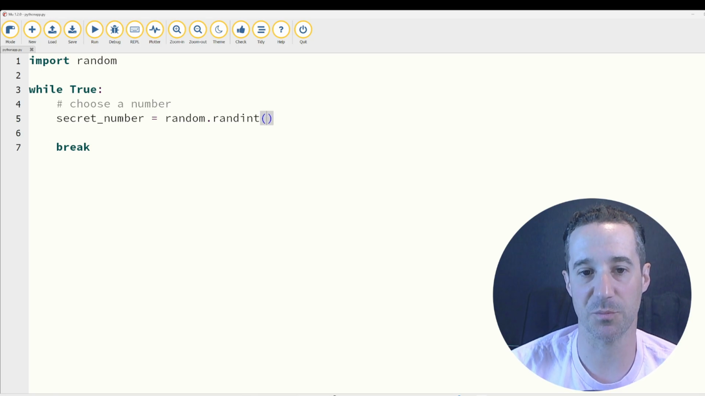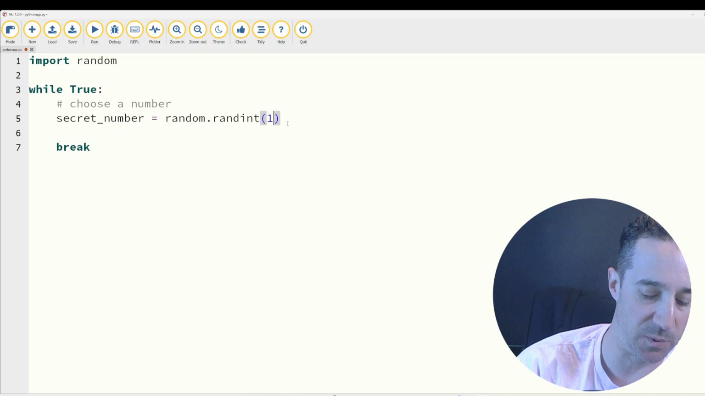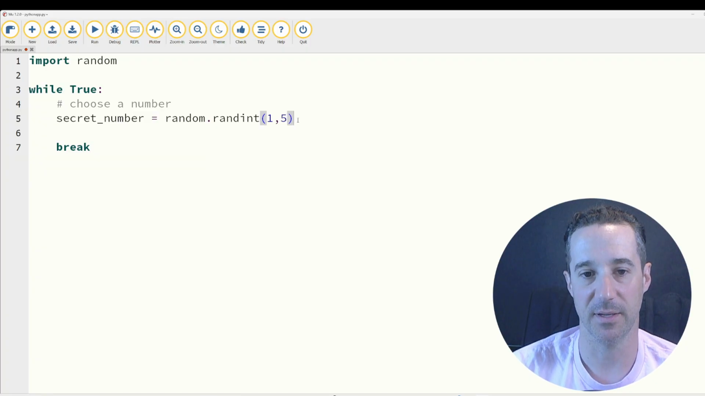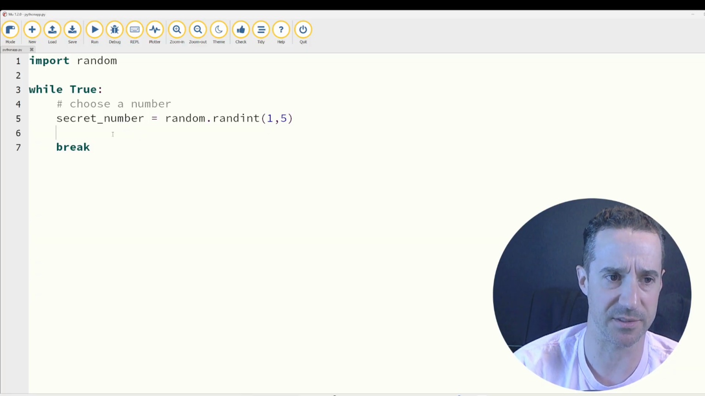Inside these brackets here, you have to tell the randint function what number it can choose from. I'd like you to choose between the numbers 1 and 5. So random.randint(1, 5) is going to choose a number between 1 and 5. Now secret number, every time this code runs right here, is going to choose a number between 1 and 5. Now we have to get the user's guess.